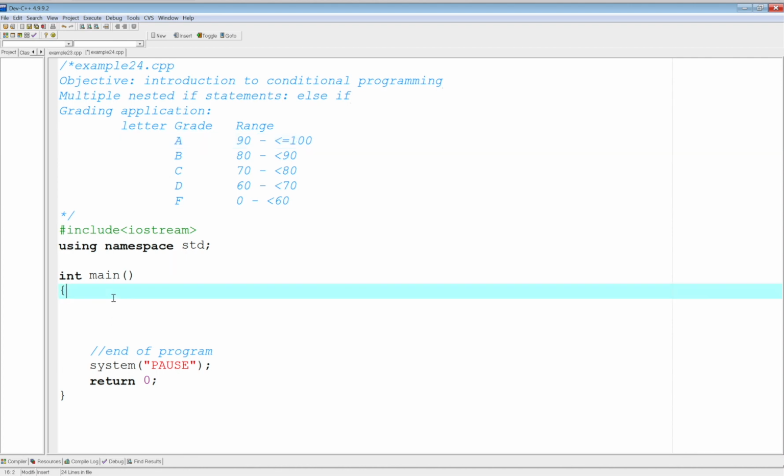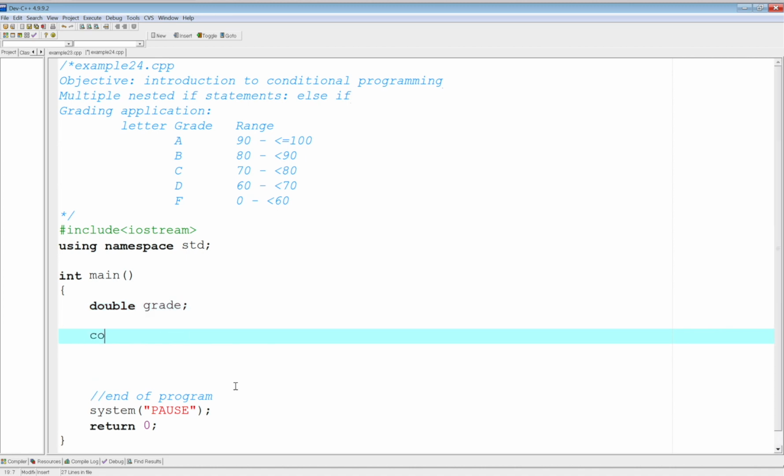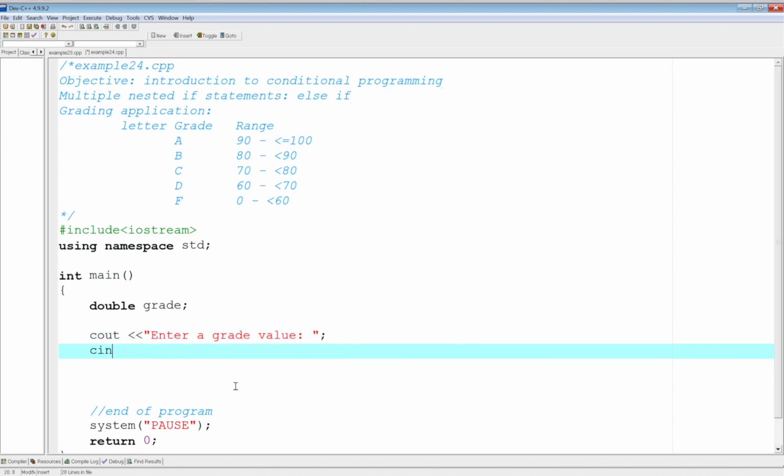So, for this program, we're going to need definitely some sort of a grade value that we will ask the user to enter. And maybe something like this, double grade. Okay? And then we'll ask the user, cout, enter a grade, or a grade value, which means a number. And cin grade. Now, based on that, we should be able to determine if it's going to be a B, an A, a C, a D, or an F.